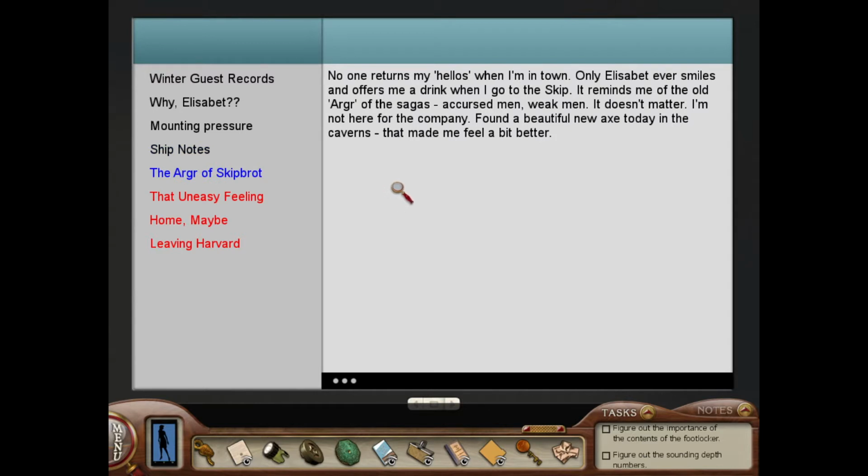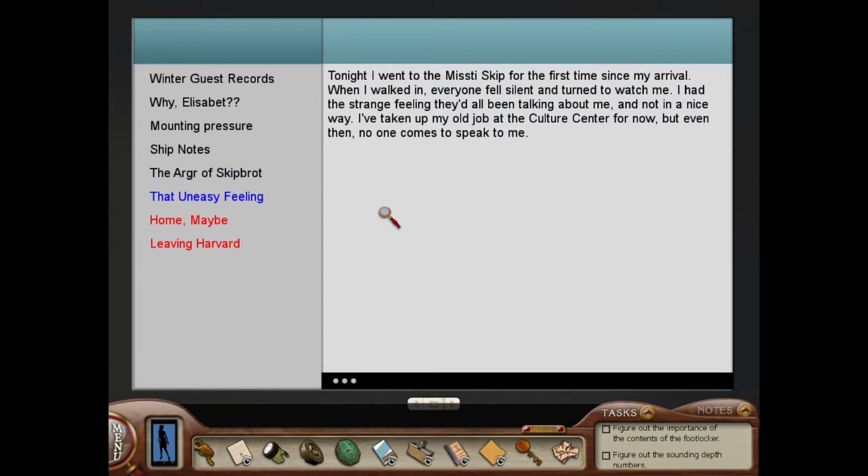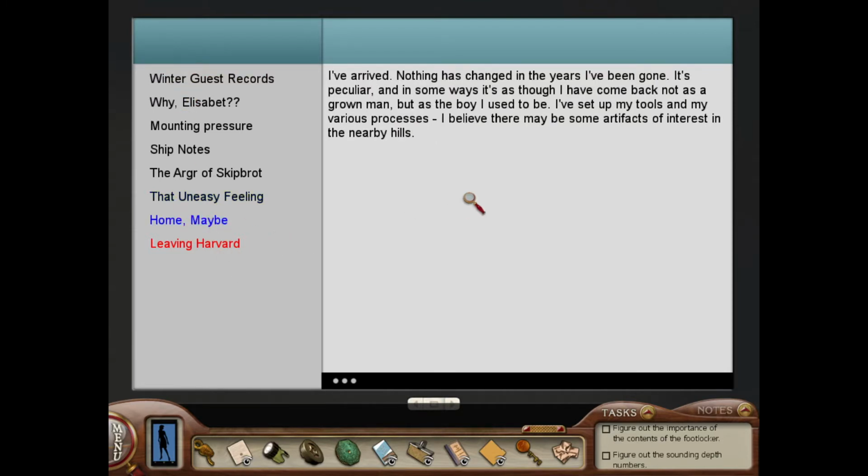No one returns my hellos when I'm in town. Only Elizabeth ever smiles and offers me a drink when I go to the skip. Reminds me of the old Arger of the sagas. Accursed men, weak men. It doesn't matter. I'm not here for the company. I found a beautiful new axe today in the caverns. That made me feel a bit better. Tonight I went to the Misty Skip for the first time since my arrival. When I walked in, everyone fell silent and turned to watch me. I had that strange feeling they'd all been talking about me, and not in a nice way. I've taken up my old job at the Culture Center for now, but even then no one comes to speak to me. Oh, okay, so this is all in backwards order. I've arrived. Nothing has changed in the years that have been gone. It's peculiar.